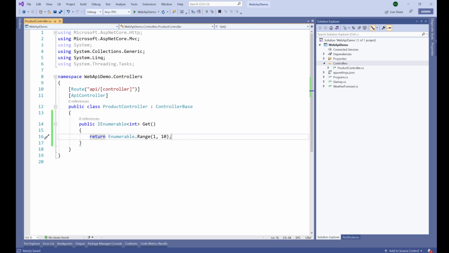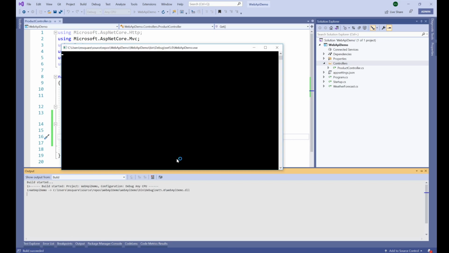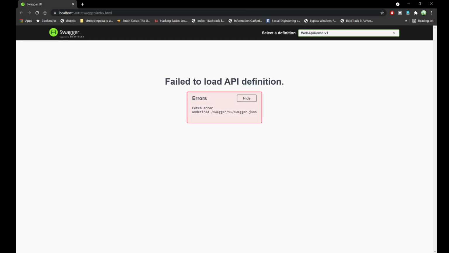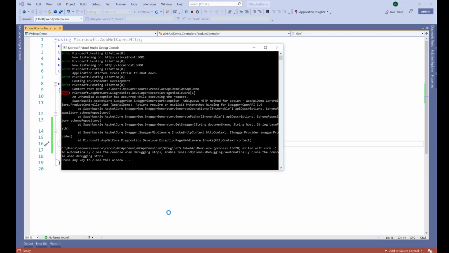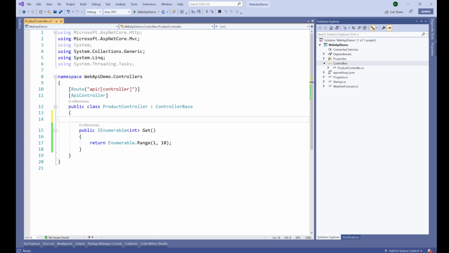So at this moment, if I run this project, let's see what we get. So our project is starting up, and here we have got the Swagger dashboard just like before, but it has said failed to load API definition, and normally Swagger gives this error if we failed to put the HTTP verb in our web API controller action.